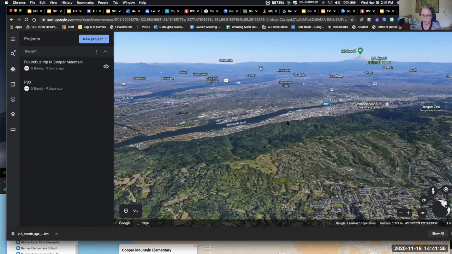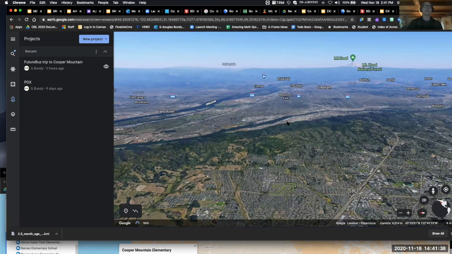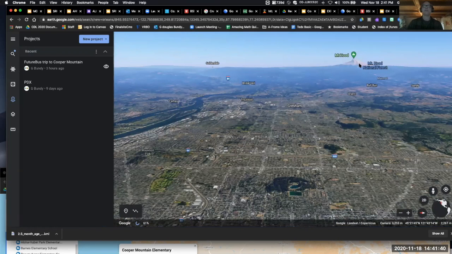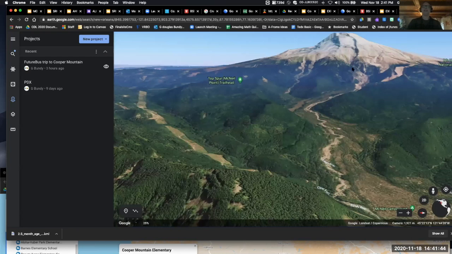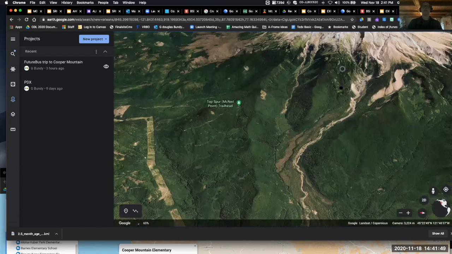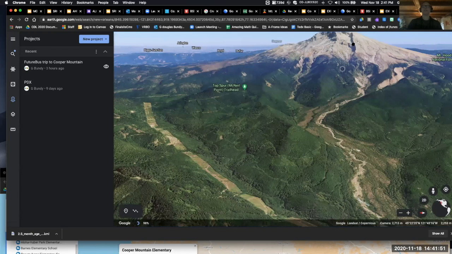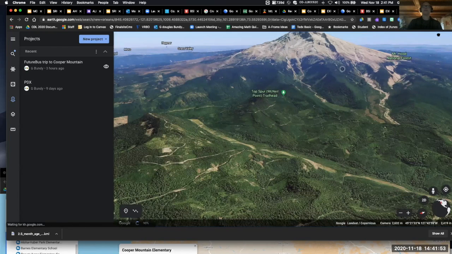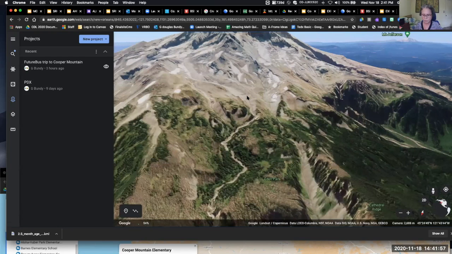Two fingers on the trackpad zooms in and out. We can go visit the mountain. And I'm holding the command key down to tilt it. I mean, that's just spectacular. Thank you. You betcha.